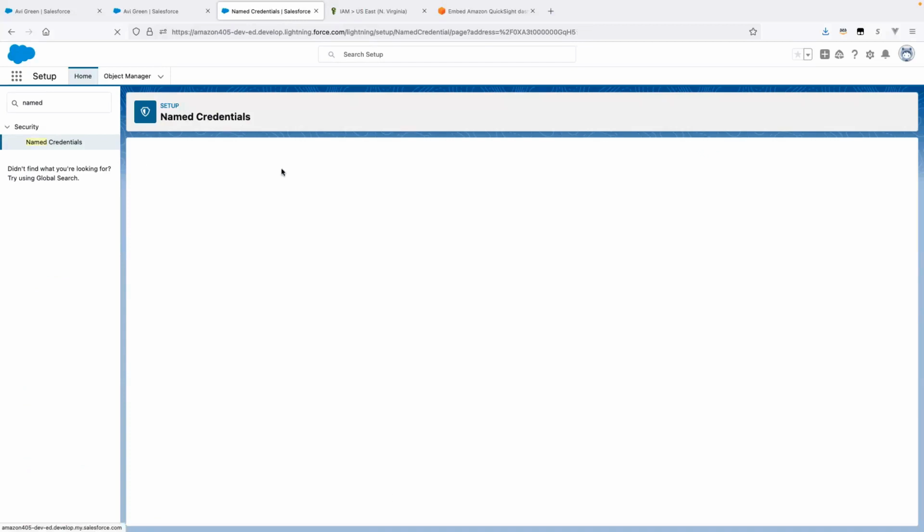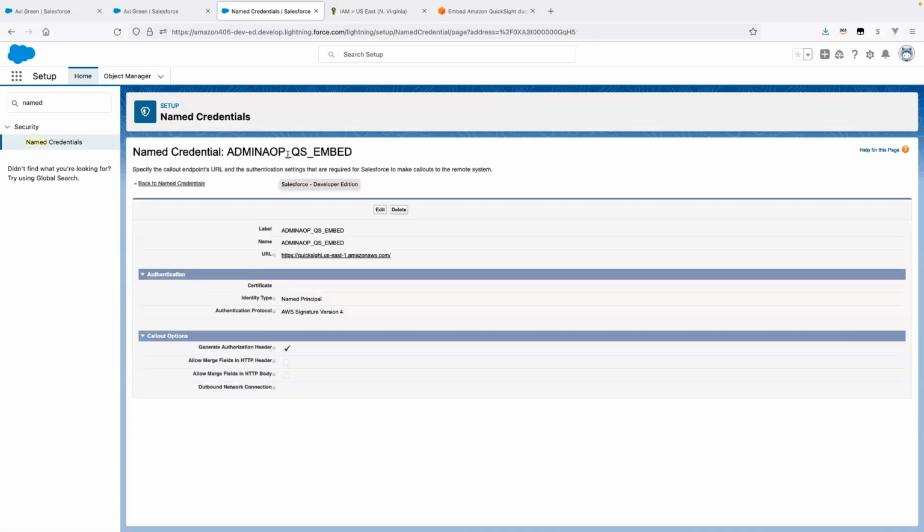So once this named credential is established, the next step is to make sure you create a class or a component that helps you make those generate embed URL calls to QuickSight using this named credential. For that, we will construct an Apex class.